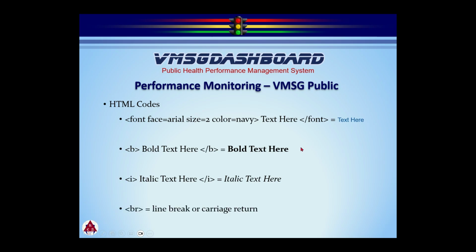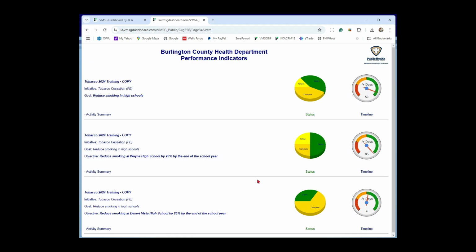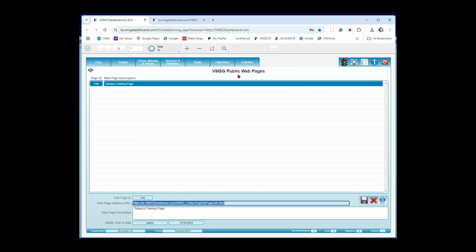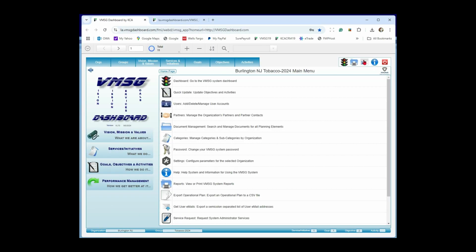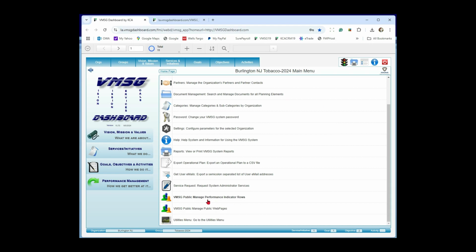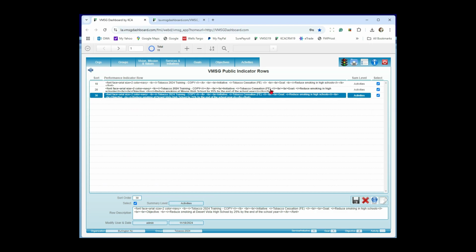And then the last one we use is BR, or line break, just carriage return. So it's a vertical space. Typically, they go at the end of the line, and you can put bracket BR, bracket BR, bracket BR, and you'll have 3 vertical spaces in there. And here's how you go about doing that. So I'm going to go to the main menu and scroll down to the bottom where it says VMSG Public Manage Performance Indicator Rows. That's the same page you saw before.